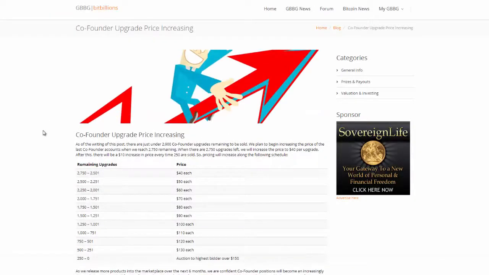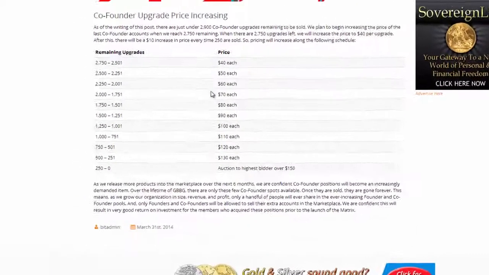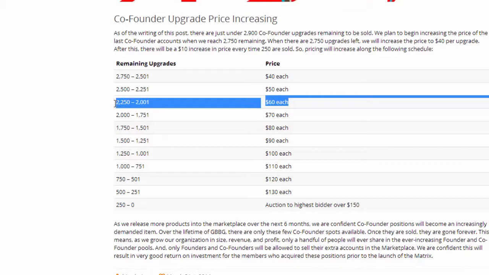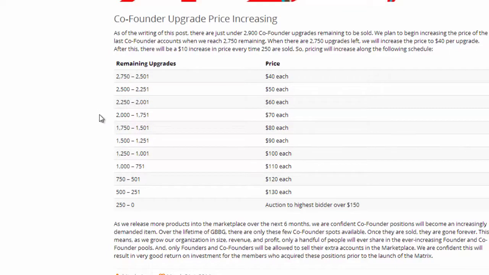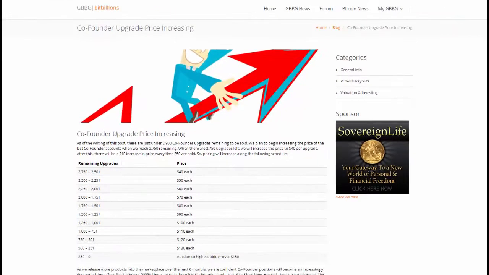This is what's happening with the co-founder upgrade price. As you can see, currently it is at $60 each. It's very close to going to $70 each, and the lower it gets, the closer it gets to zero being available, the more it'll increase. Effectively, it increases $10 for every 250 that are sold until they're all gone. Once they're all gone, it'll actually move into the matrix stage, and I'll talk about that shortly.